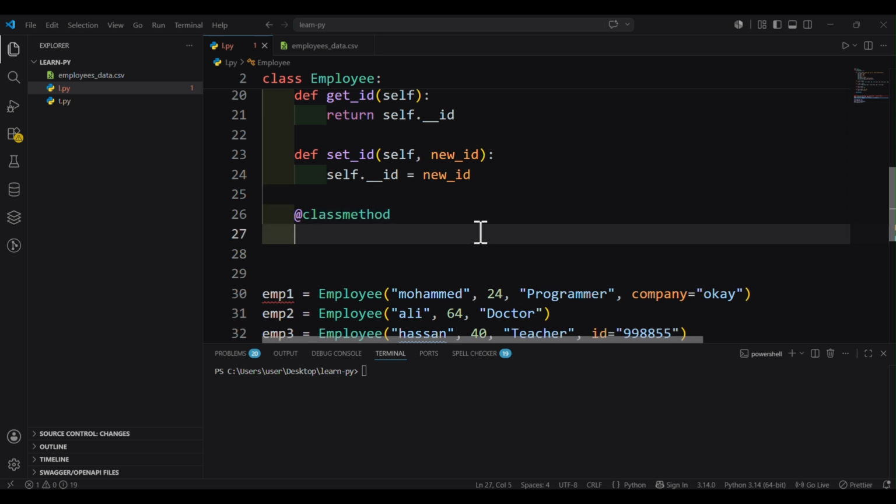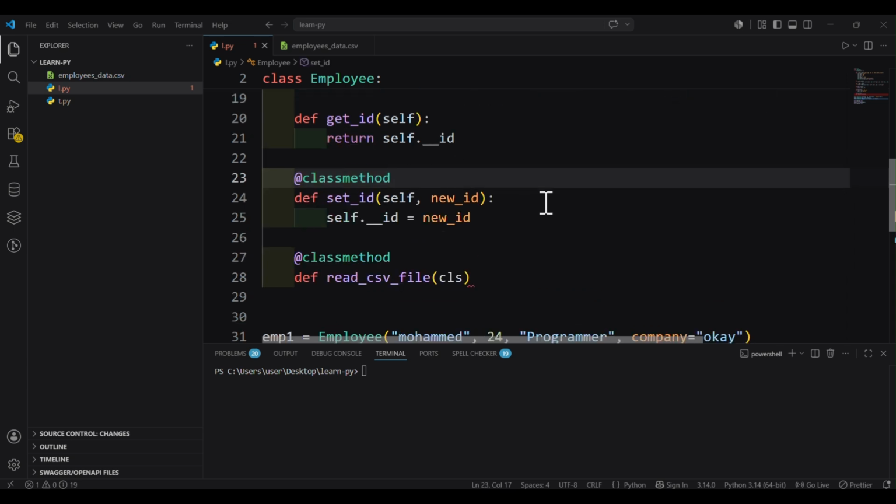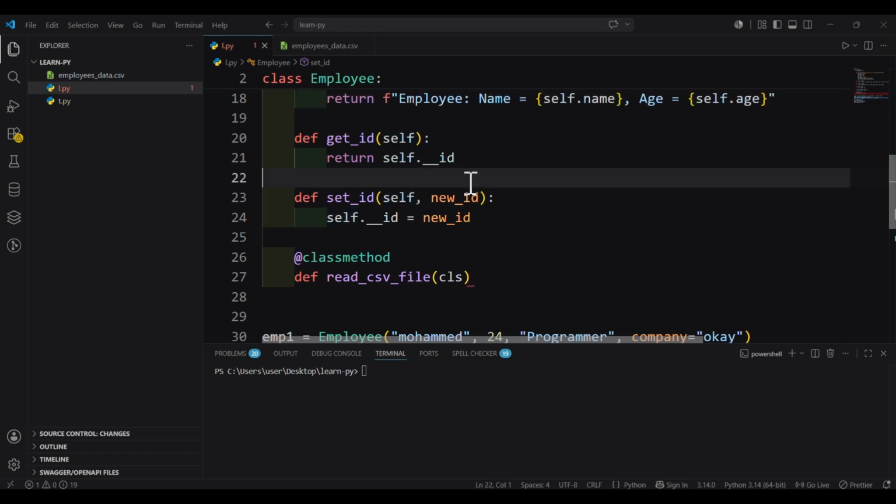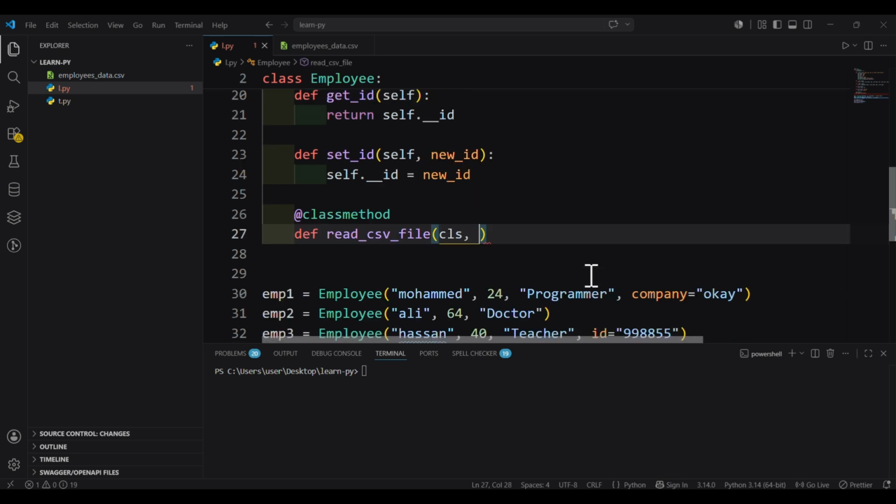So I will use the static method: def read csv file (cls). Don't use self, use cls because it's a class method. So this is a static method and this is a class method. If I put class method there, I will change to cls and change the behavior, but I don't want to change the behavior of set ID.